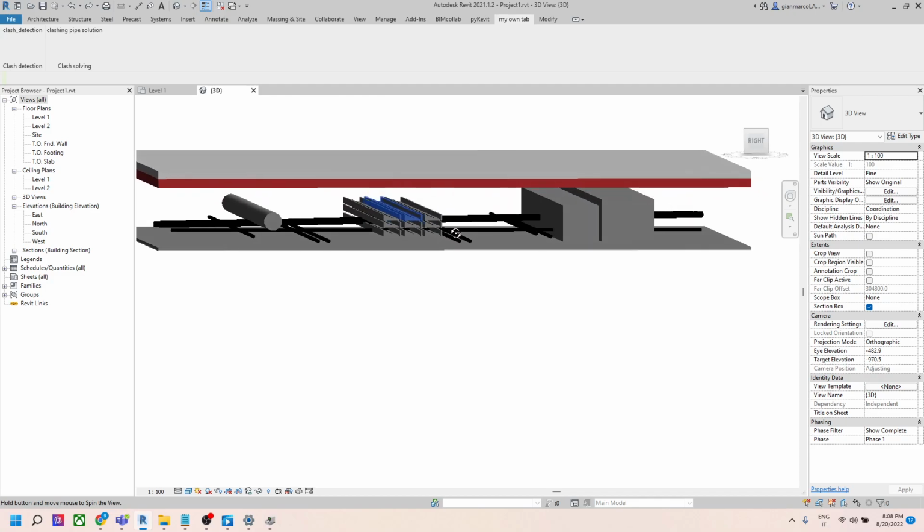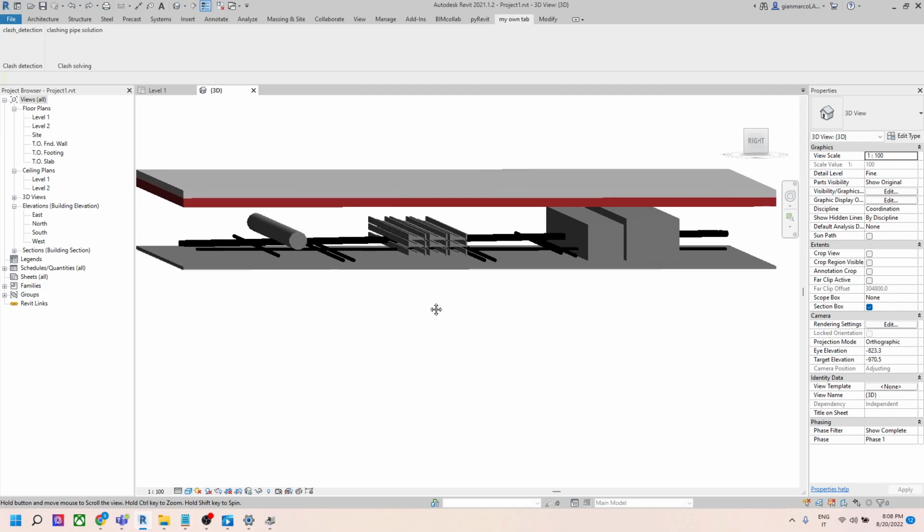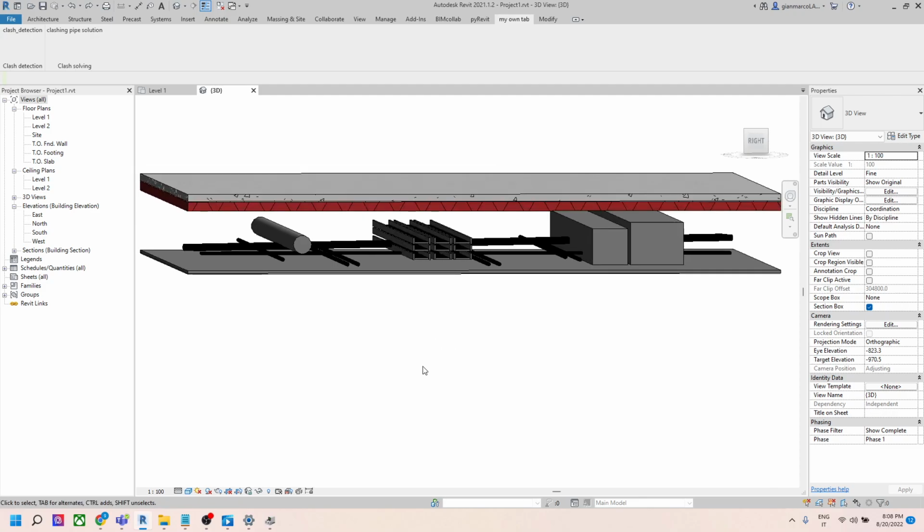So in this case, the very first thing to do is locate and identify the clashing elements. In order to do that, we can use this command I just created. I placed it in a tab I created, and I placed in these two commands. The first one, as I said, allows to identify the clashing elements and temporarily hide the ones not clashing, the ones that don't need to be fixed.